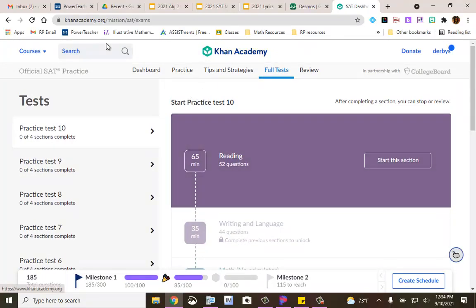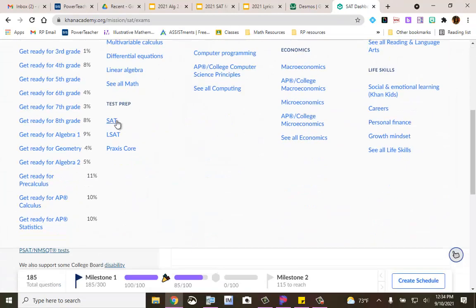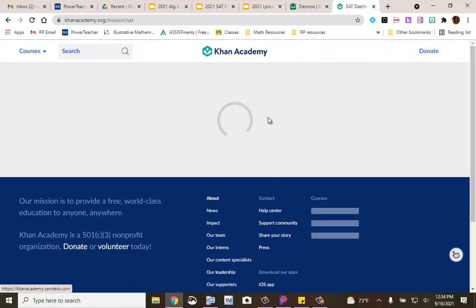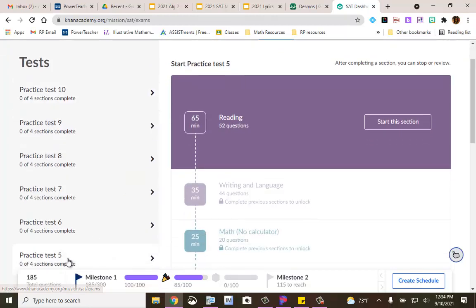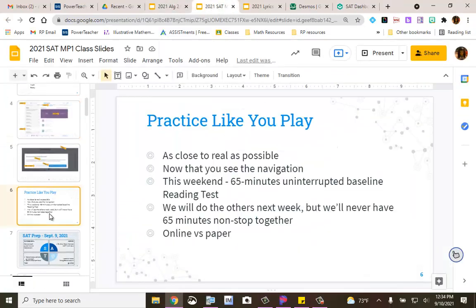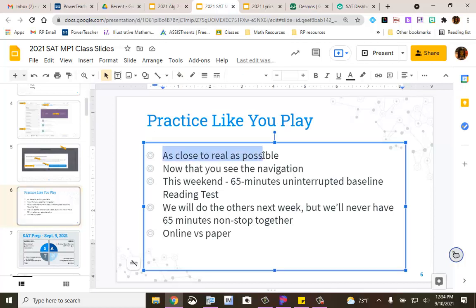We went to Khan Academy, courses, SAT. We took a full-length test, a full test here. You want to do number 5 this weekend, just the reading portion. So when you have 65 minutes uninterrupted and can focus in on your reading, as we said in class or on my slides, I'm not sure if you saw this, practice like you play. So get as close to real as possible. Put your phone away, have a glass of water, 65 minutes uninterrupted, and we'll go from there.